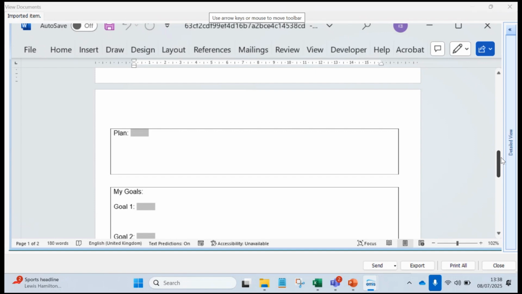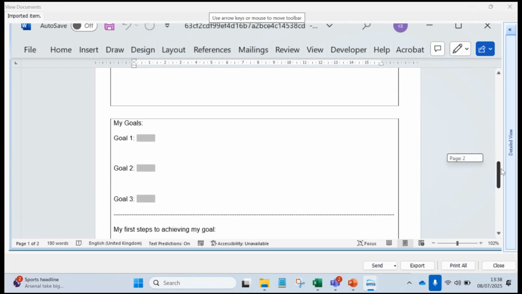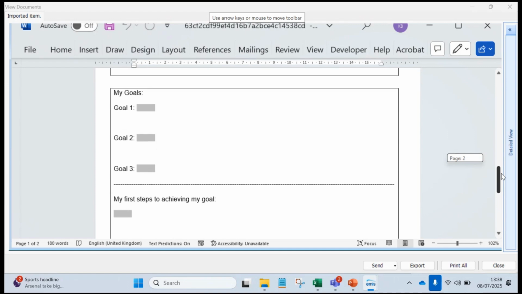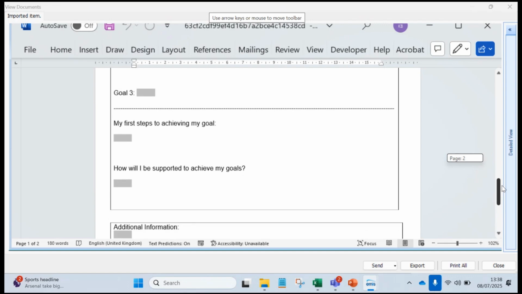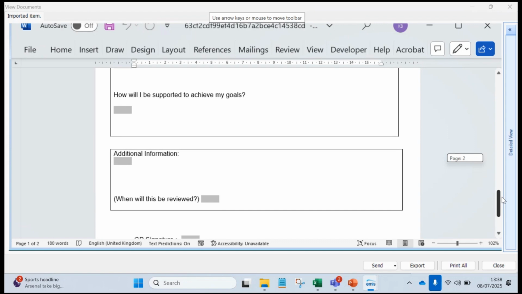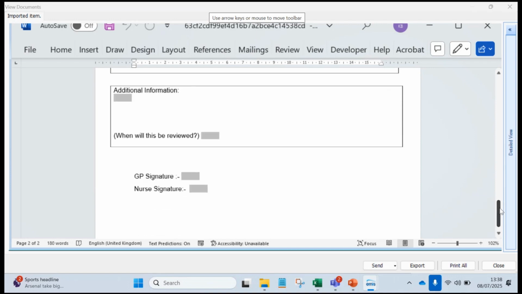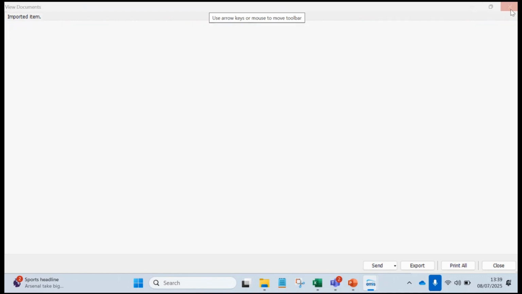And then you've got your plan section. So you can put your care plan review in here, exactly on what you're deciding. And then the goals that they decide. So again, there's 3 goals in this one. What are my first steps to achieving my goal? How will I be supported to achieve my goals? Is anybody going to help them? And then any additional information on there. And also to put when will this be reviewed. So when you're going to do a follow-up review, if needed, make sure that you put the date in there for them. And then again, just signed by whoever they're seeing, the nurse or the GP. Does anyone have any questions around the document?